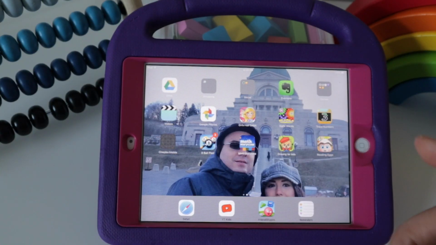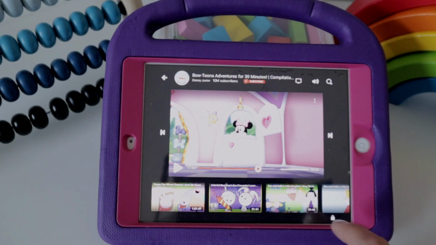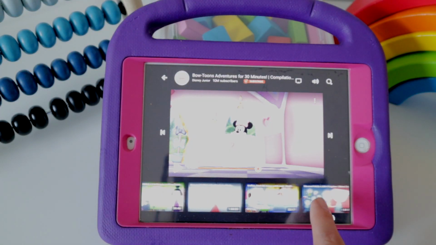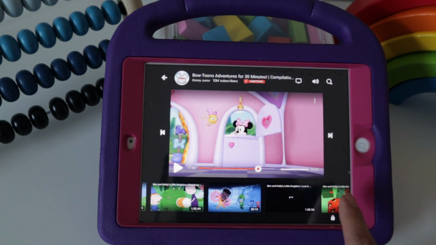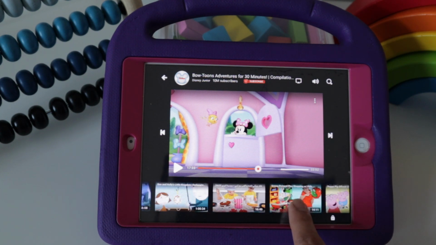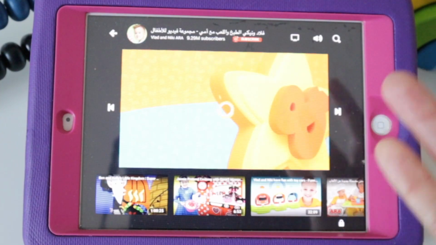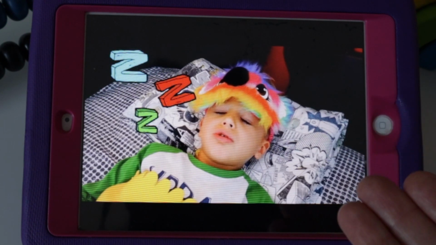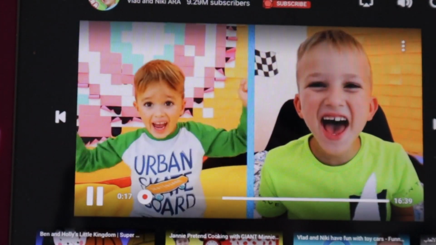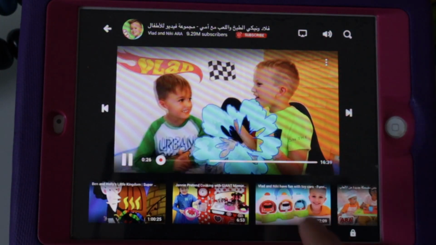So let's go to my kids' iPad. Okay, so we are going to enter here to the YouTube Kids app, and then we're going to choose, for the sake of this video, one of the videos that I don't like here. Like, for example, let's say I don't like them to watch these little guys, and I don't know anything about this channel. There's nothing I have against this one. They're very famous, they have 9.29 million subscribers. However, they don't speak our language.